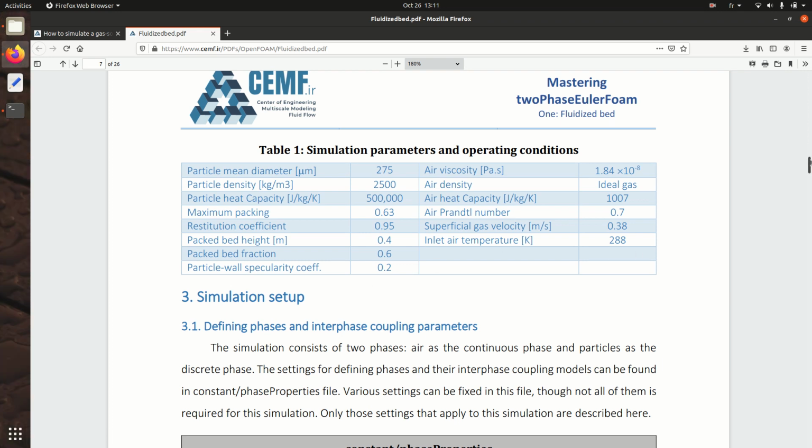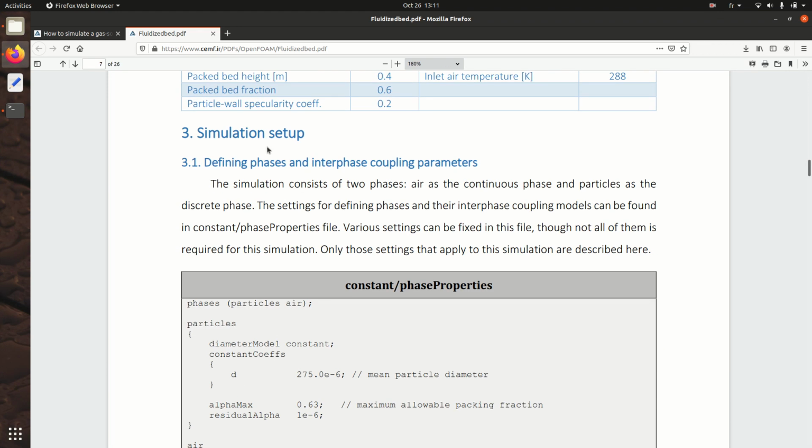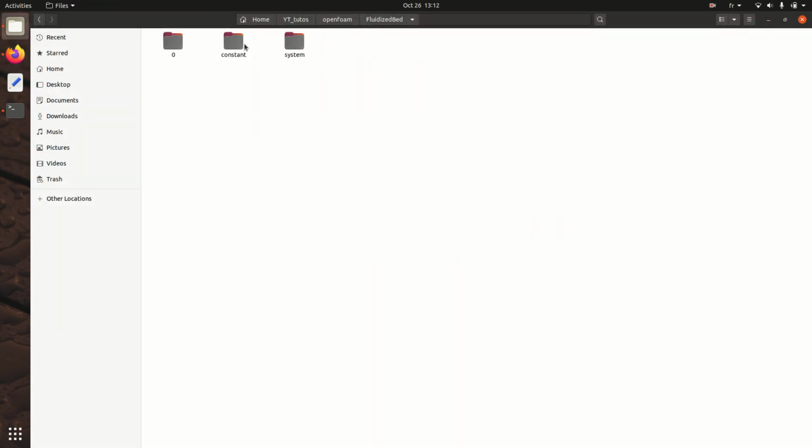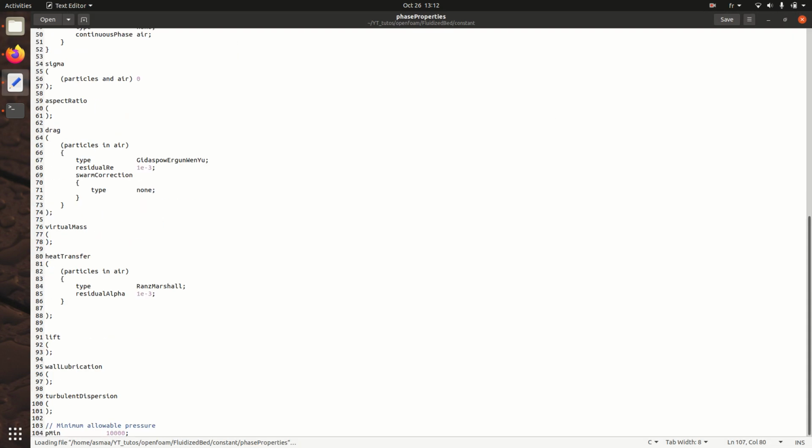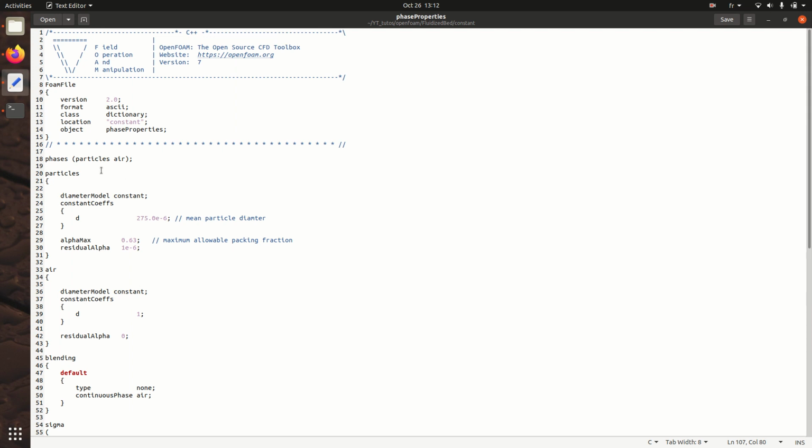So when defining the physical parameters of your case, let's now go to the simulation setup. Here we will define the phases and interface coupling parameters. It's defined in constant, phaseProperties. So here is our test case and constant phaseProperties. In this file, we have the defined phases. We have particles, which represent the solid particles, and the continuous phase, which is air.